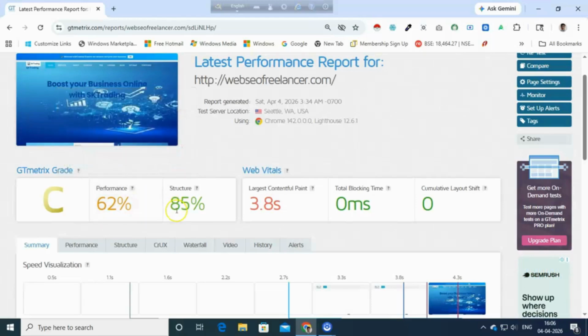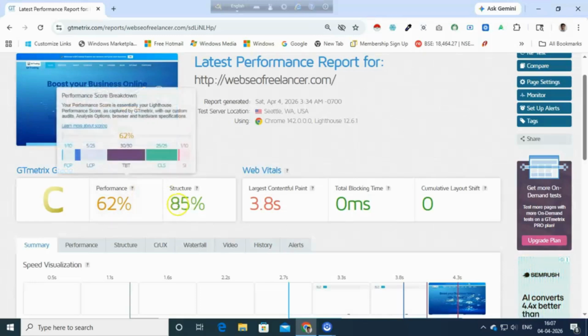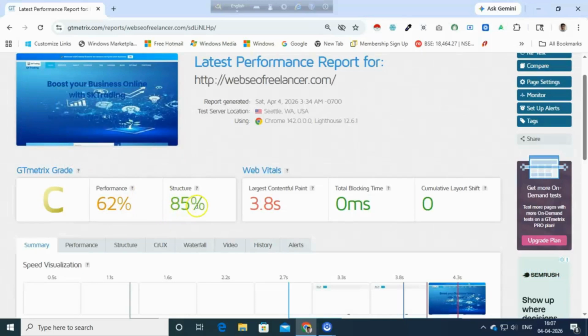The next is structure. Structure means how the website is knitted one after another. Its content, its text, its images are knitted together, called structure. Here in this case the structure got 85%. It's more than average and on the good side.